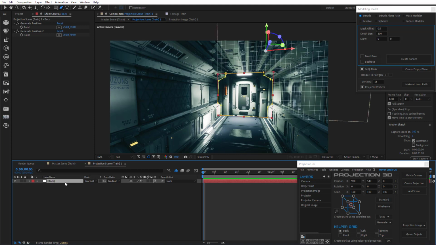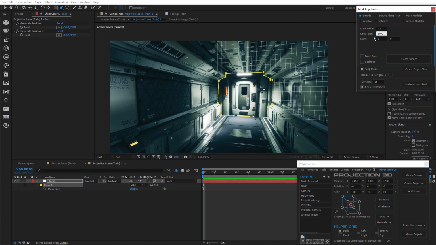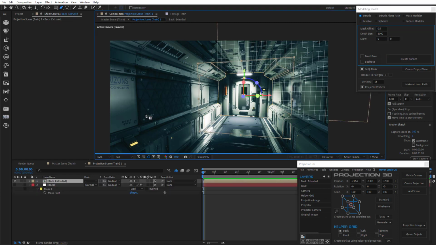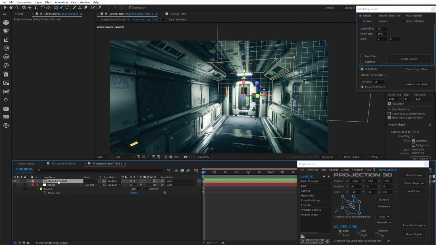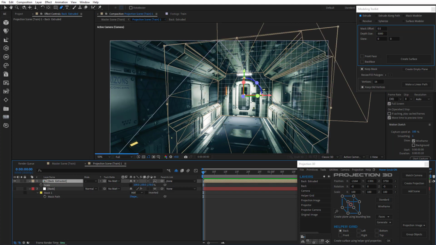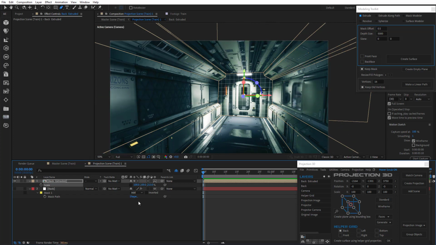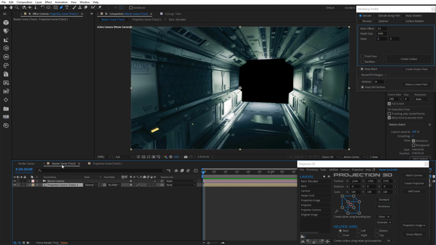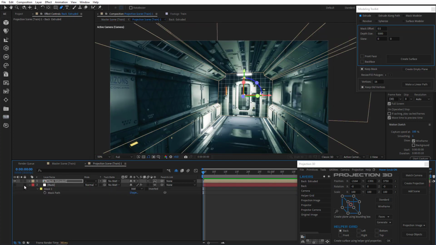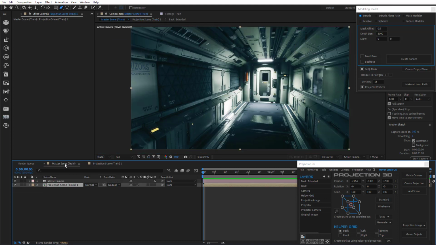So let's select the mask and extrude. Create surface. Need to stretch it along Z. Cool, let's have a look. To see the wall in the back, enable this layer. Great, we're done modeling. Now let's animate our camera.